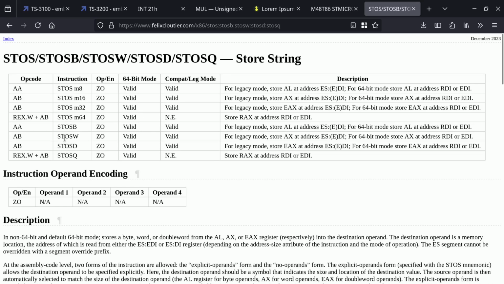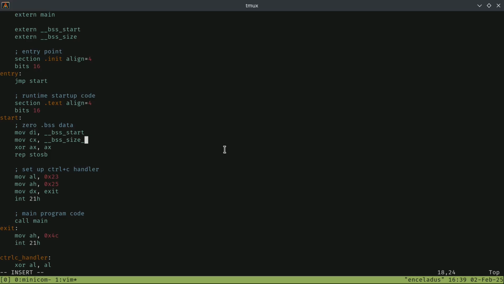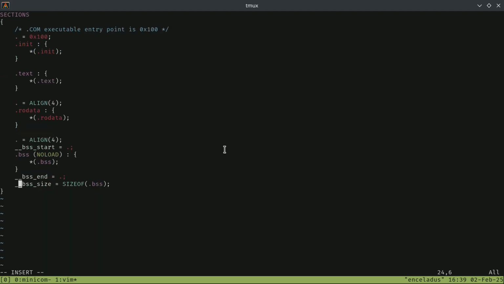But we can actually make this even faster. Our board's CPU has a 16-bit bus, so if we change this to the store string word instruction, we can zero out the memory 16 bits at a time, running twice as fast. We just need to change register CX to the size of the section in words rather than in bytes. So we'll just rename BSS size to BSS size words, and update the linker script to right shift the size by 1 to quickly divide it by 2.